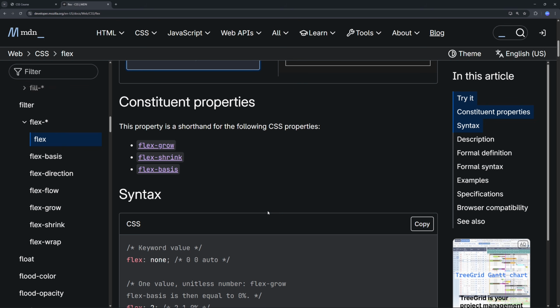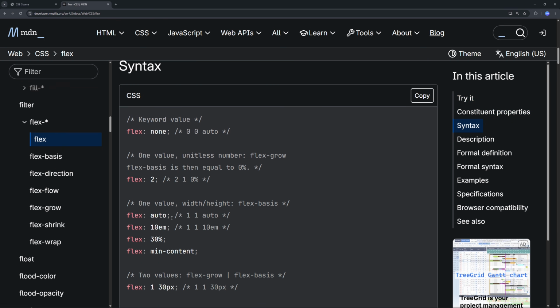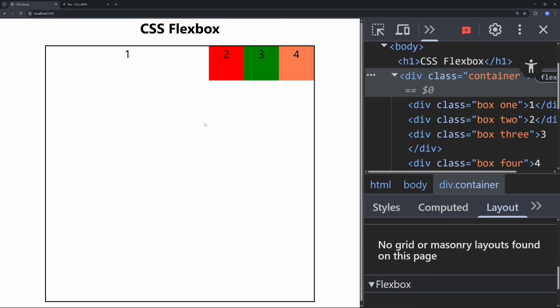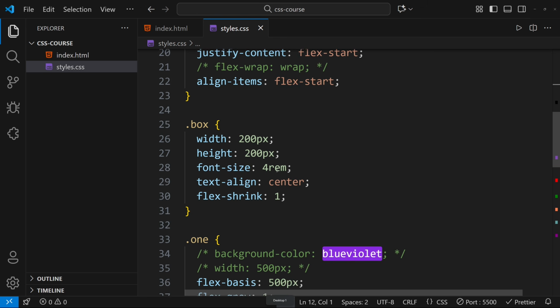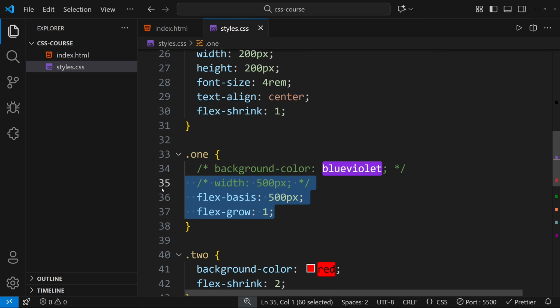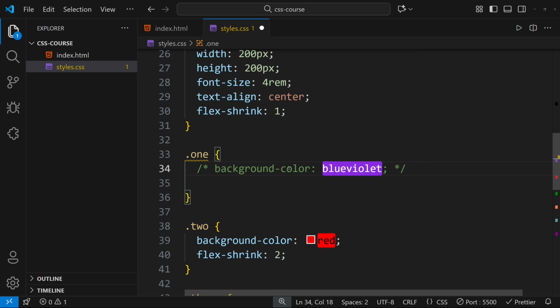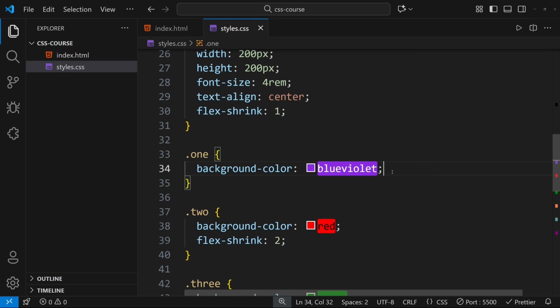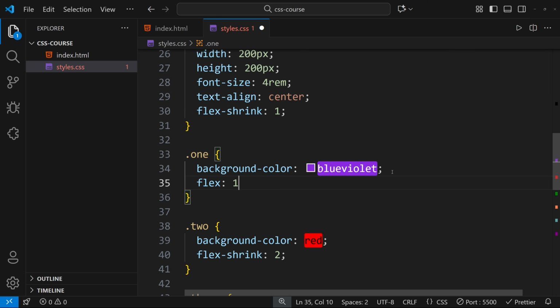So if we set the flex to something like 2, this is one value, one unitless number, so that will set only the flex grow. Okay, and the flex basis will be 0. So if I go inside of the browser, I'll just get rid of this, and I will add the background color once again. Now I can set flex to 1. Hit save. Now go to the browser.